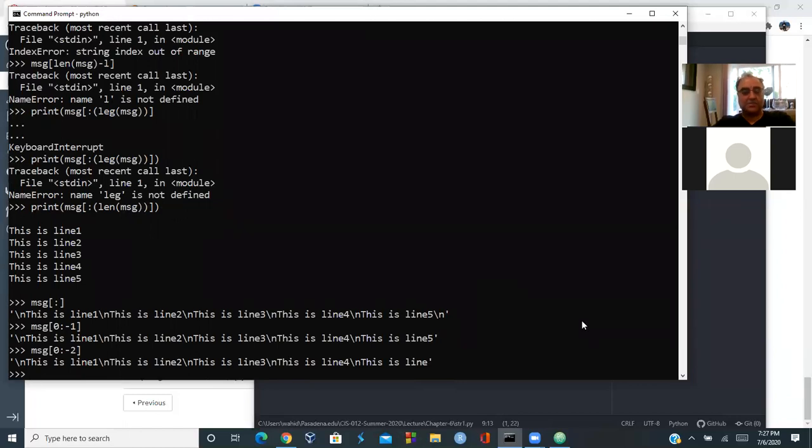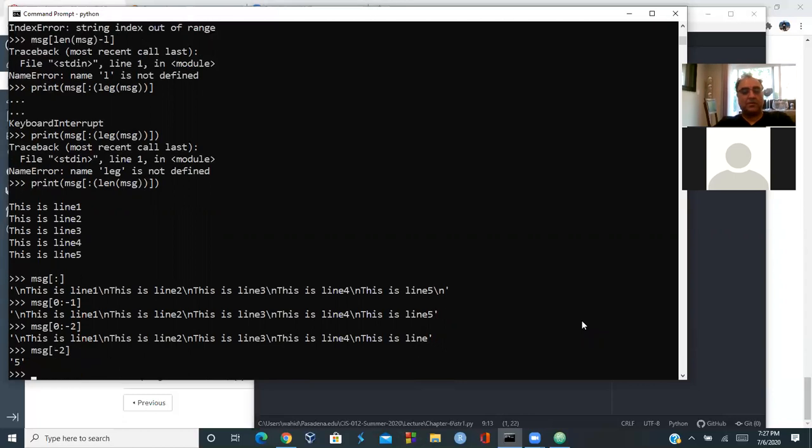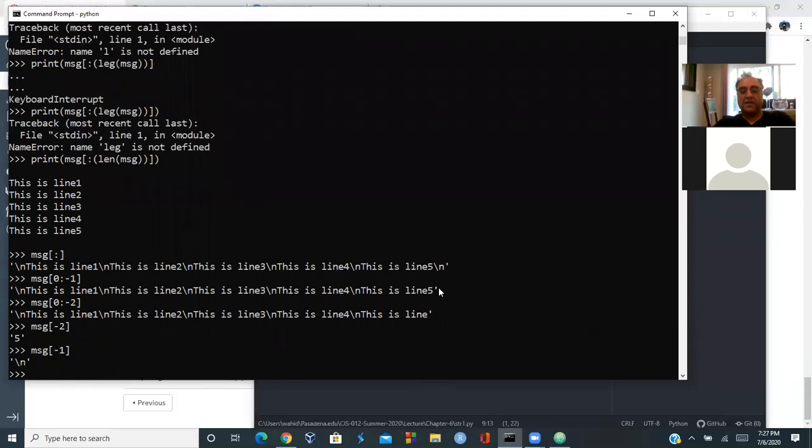And then if I could just say, for example, only give me the minus 2, it will just give you the 5. And if minus 1 only by itself, it will be that new line character. So if I want to just say, give me only the word this, so this is 0, this is 1, this is 2, 3, 4.